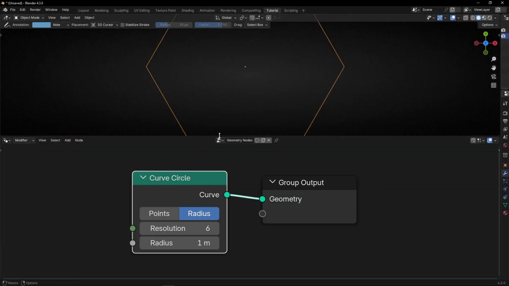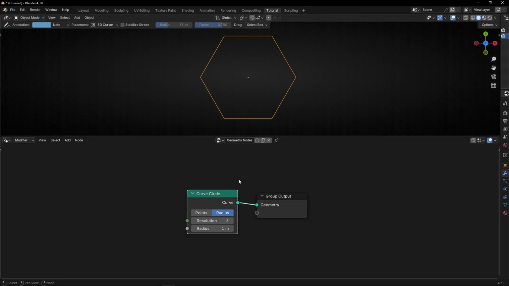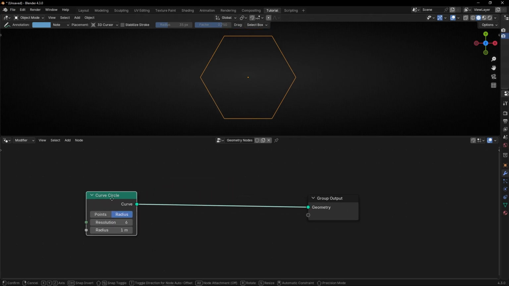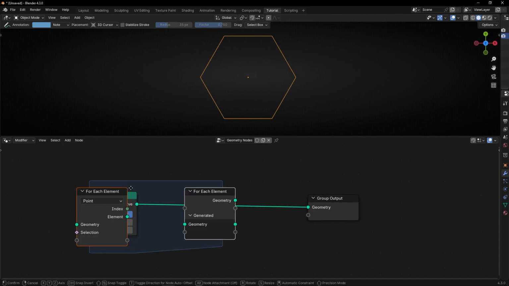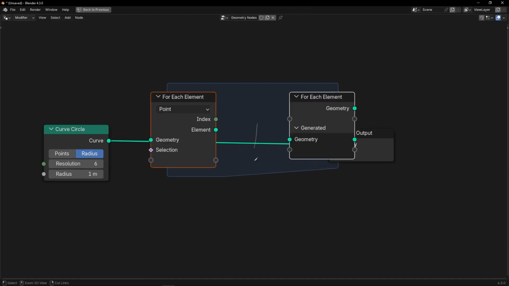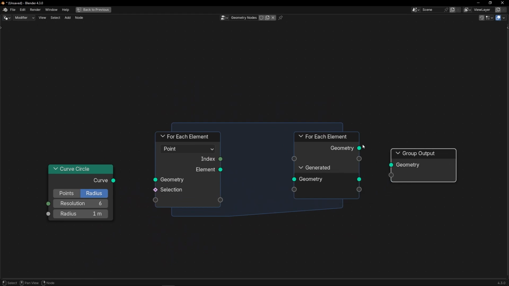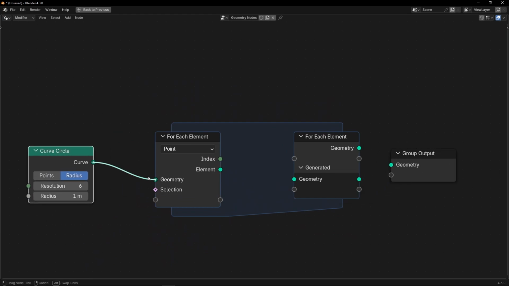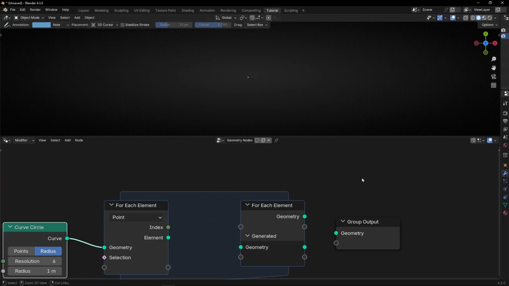To do these two things, what we have to do is to work with each point separately. So we need to use For Each Element. To use this node, you need at least Blender 4.3. So let's connect this here, the input, and here we have two outputs.